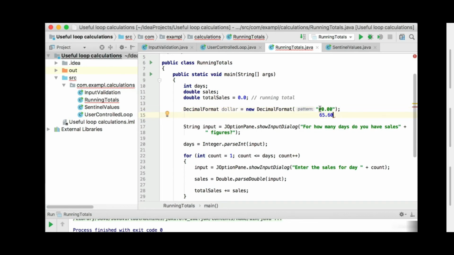Okay, so in this way, when we say hash 0.00, it will format what is on the other side of the dot. If there's 2 zeros, it will round it off to 2 decimal places. If I put 3 zeros there, it will round it off to 3 decimal places. So you can go and play around with this pattern a bit, but the hash basically means if there's a digit in that position where you place the hash, then show it. Otherwise, don't show anything. And the 0 means if there's something in that position, show it, but if there's nothing, put a 0 there.